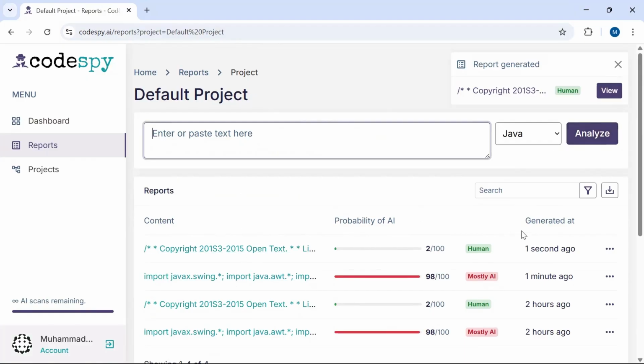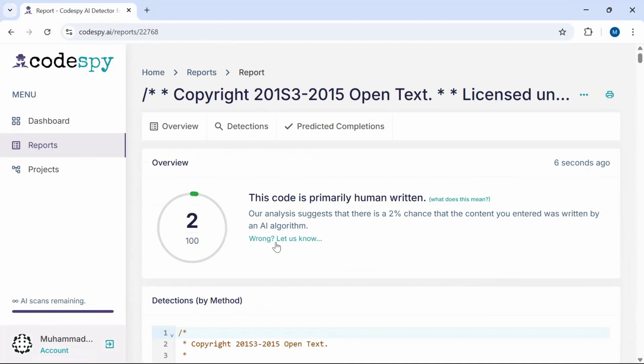Okay, now you can see that this report is generated 1 second ago, and CodeSpy was able to find out that this code is primarily human written. Our analysis suggests that there is a 2% chance that the content you entered was written by an AI algorithm. So you can see that it's very promising. CodeSpy was able to distinguish the code written by AI tools from the code written by a human.